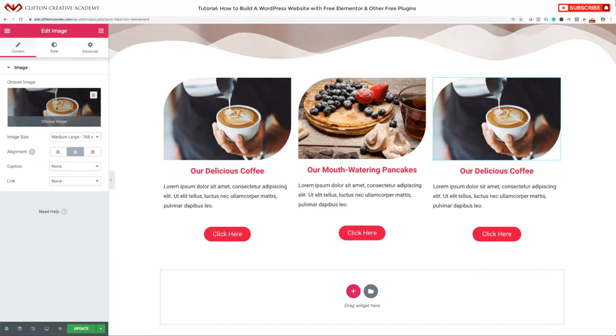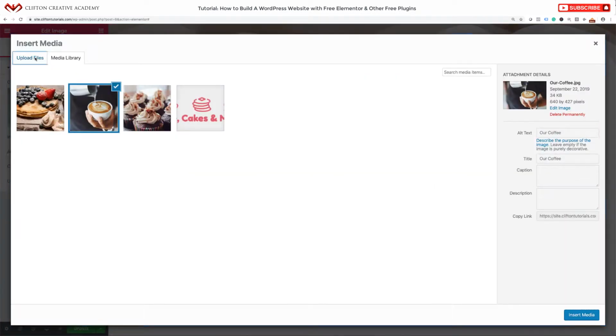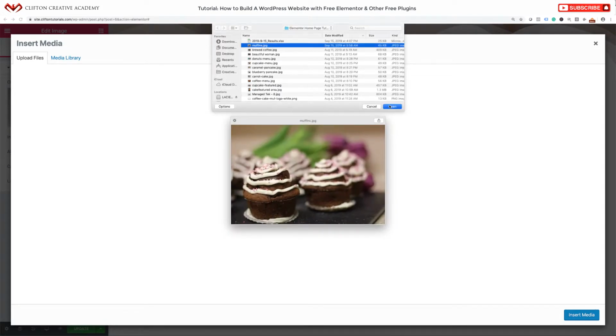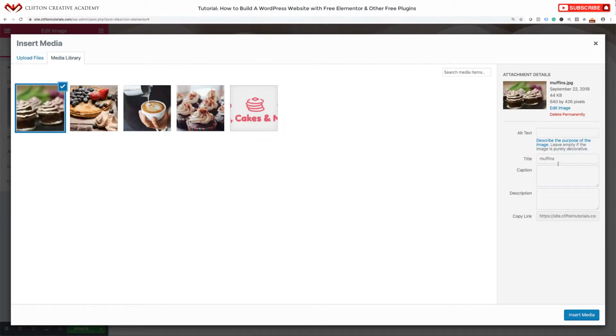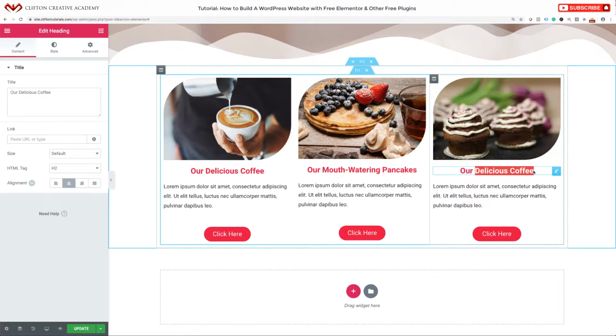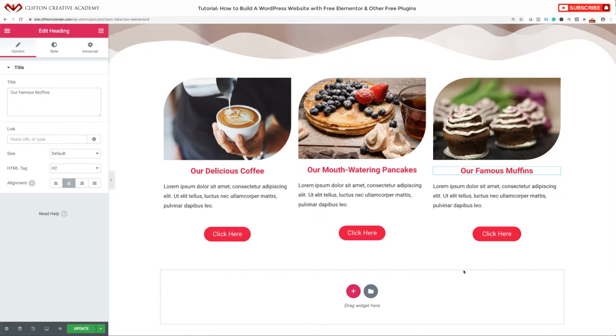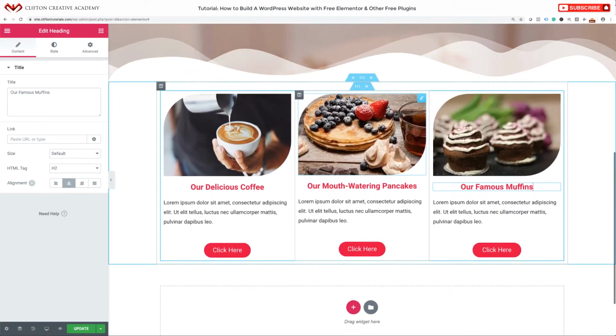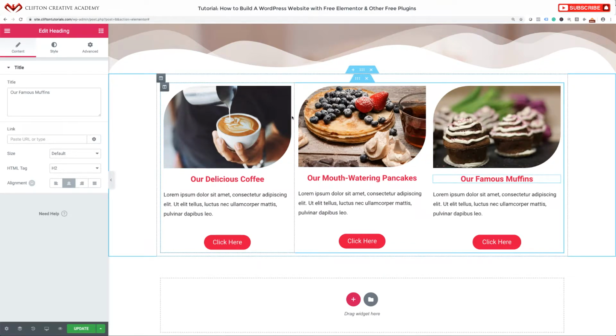Change the image. And I believe these are muffins. Here are muffins. Open. And I believe the text is our famous muffins. Awesome. Now this is a fictional cafe, so we're allowed to say anything we want about their food.